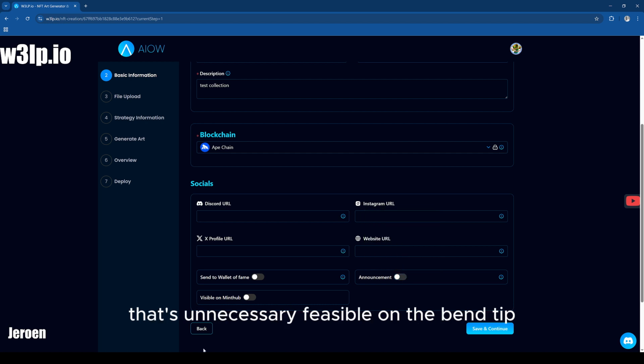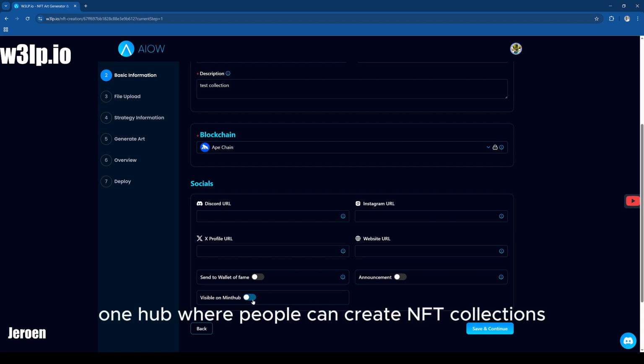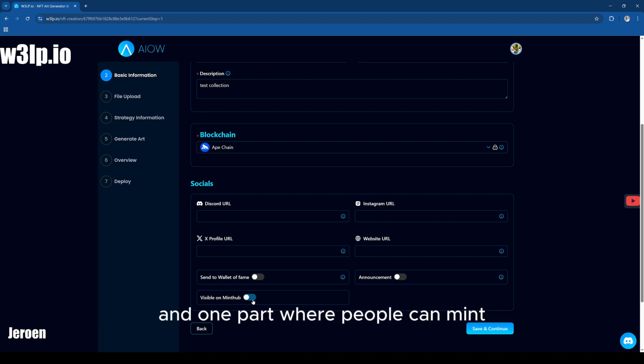That's unnecessary. Visible on the Mint Hub, which means we have a Mint Hub. We have one hub where people can create NFT collections and one part where people can mint. If you're making a test collection, don't put it up there, because it will be visible on the Mint Hub and you don't want that.